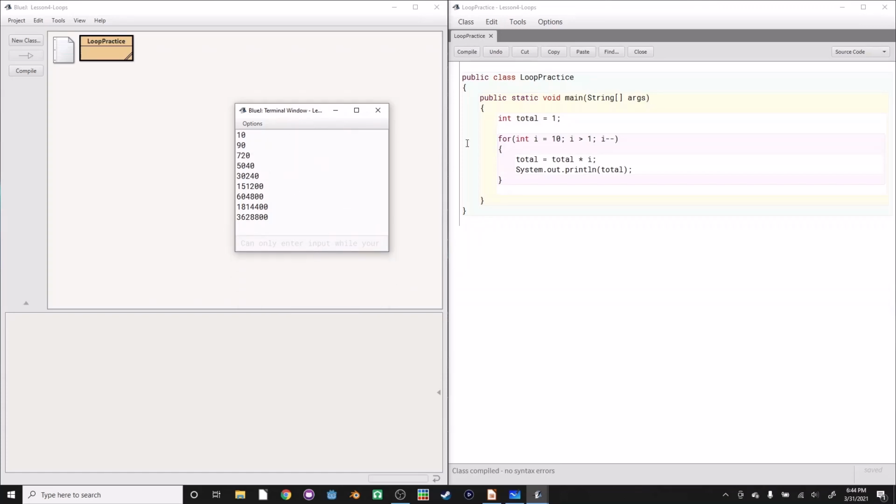So here we go. Total starts as 1, right? Then we have a loop. The loop creates another integer called I, and we set that equal to 10. Is 10 greater than 1? Yes. Then we enter the loop and we do the math. Total, which is 1, times 10 is 10. So total equals 10 at the end of this line. That's why we print out 10 first. Once we're done with this, we decrease I by 1, which is what this minus minus is. So now I is 9.